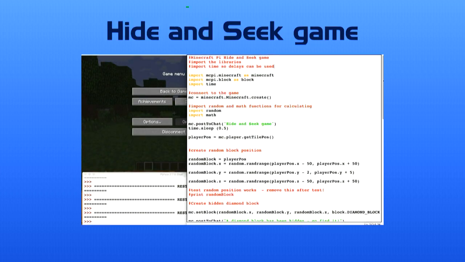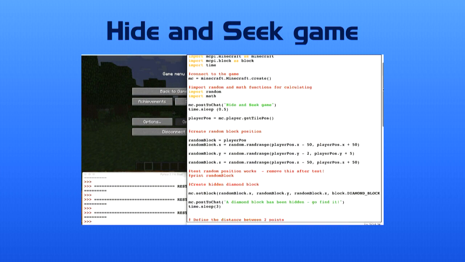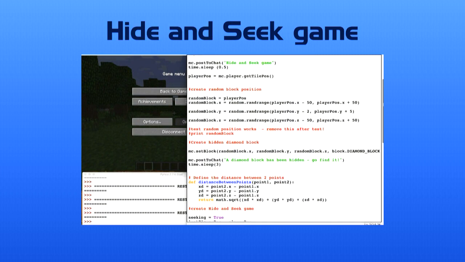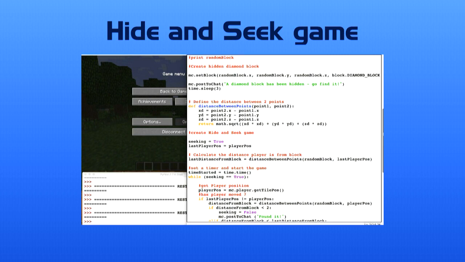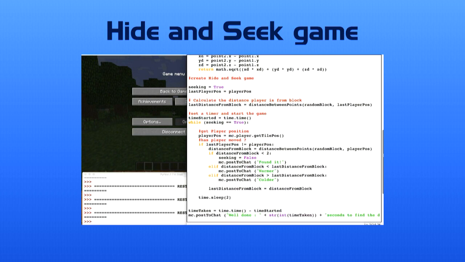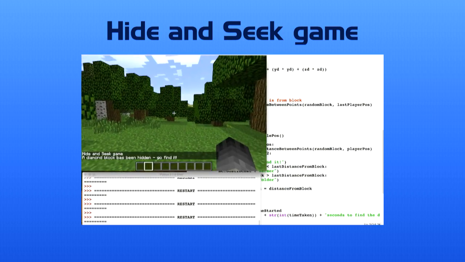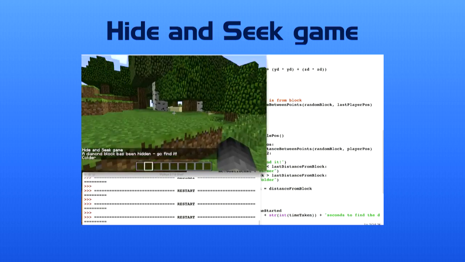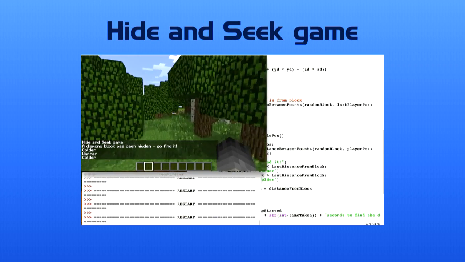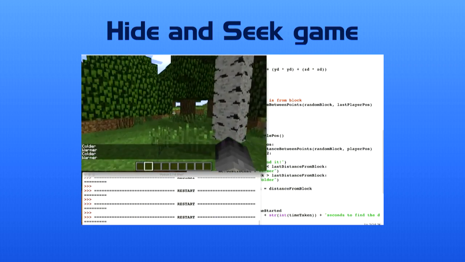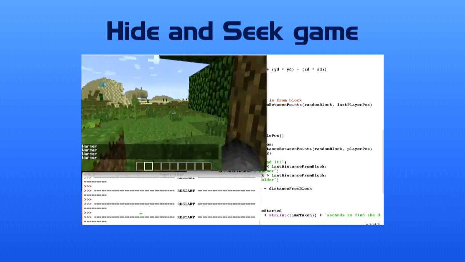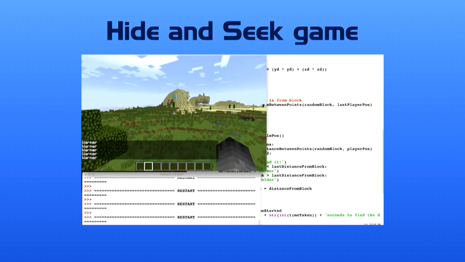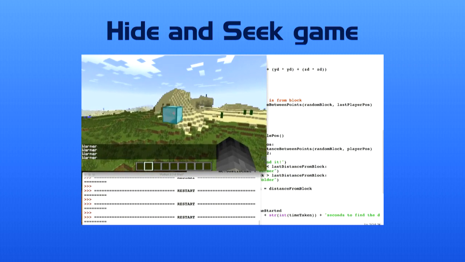Okay, so with this one, I actually created a little game. We create a function to determine the distance between a player and a hidden block. We're using time to calculate how long it's going to take for the player to find the block, and we're gathering some information about where the player is, and then sending messages to tell the player which way to move, colder or warmer, to find the hidden block. So as you can see, you can make games within the game.